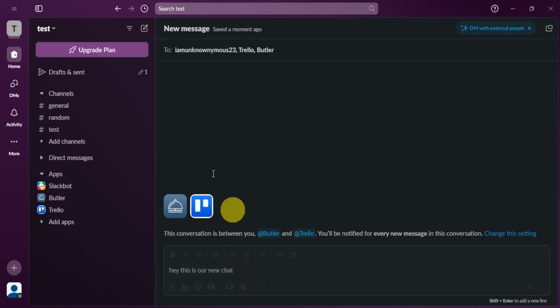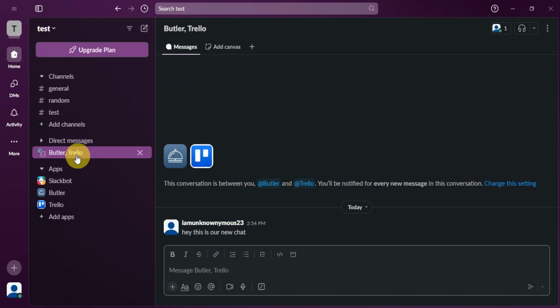And send that directly so that you should be able to create this new group chat. And as you can see, you should be able to find it in here that we have successfully created a group chat here on the right side in direct messages. And that is how easy you can create a group in Slack.